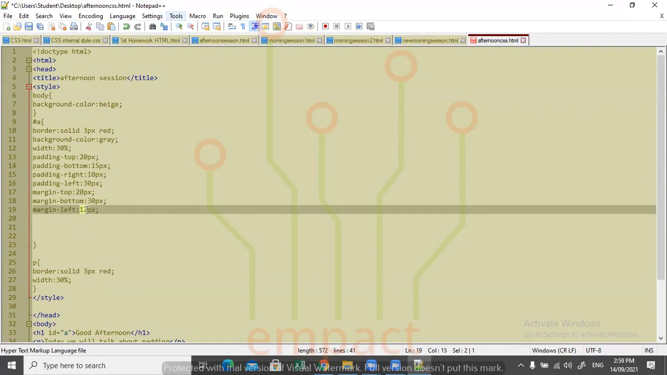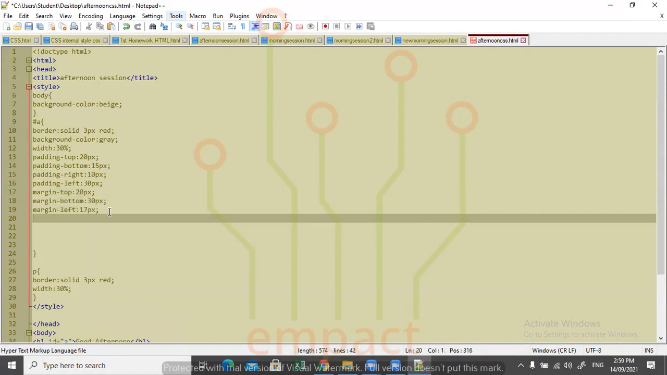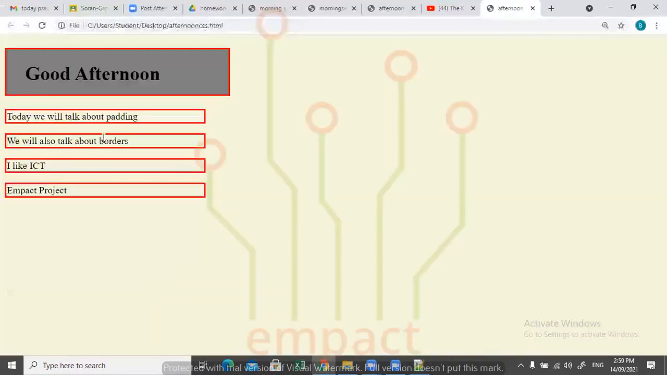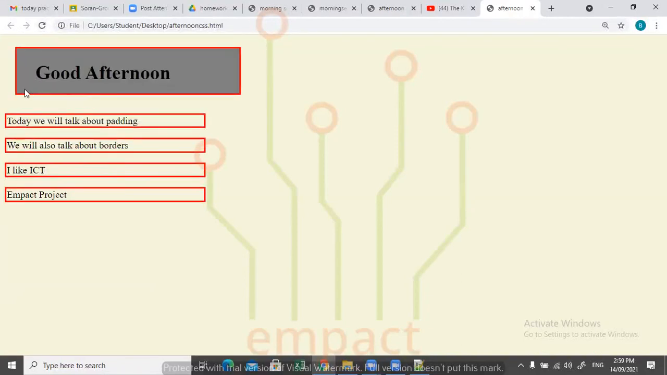Actually, I want these numbers to be big so you can see it. I'm gonna give it 17 maybe. And margin right, I can give it 10 pixel. Save. Now you can see before I refresh it, it's like this. Okay, after I refresh it, you can see it changed. Like this is the margin from left, the margin from bottom, from this border to this border, and this is margin from top, the border of the website until the border of my element.